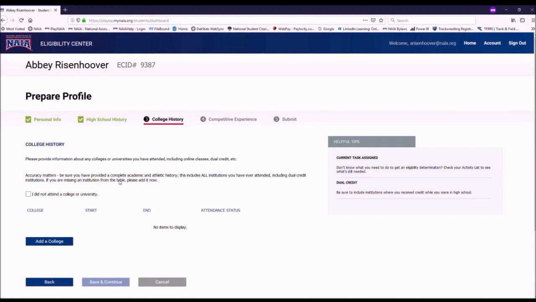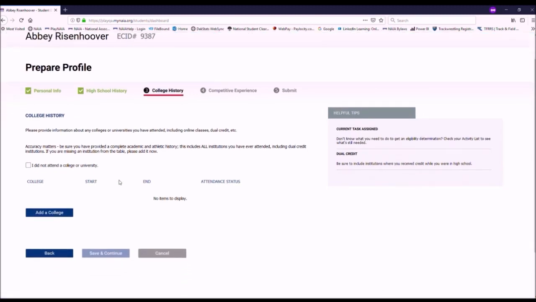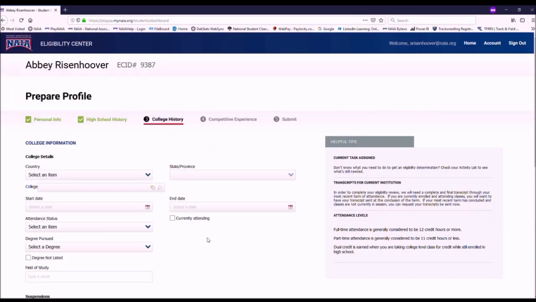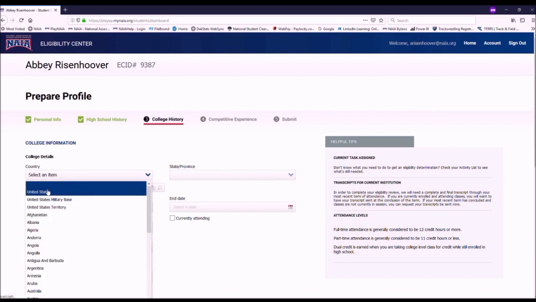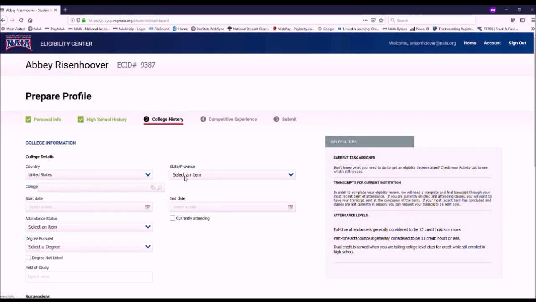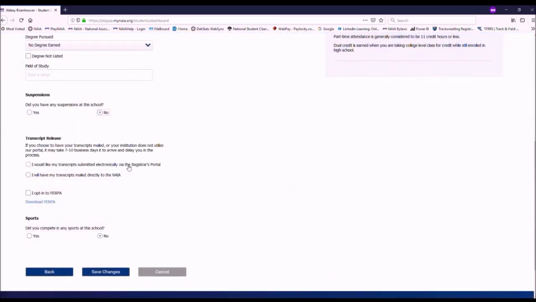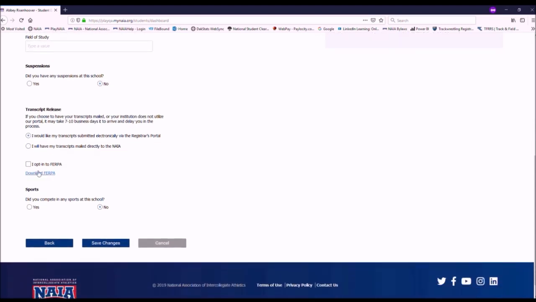After their high school information, they will enter their college history. They will need to select the state of where they attended, then enter the school name, when they started, and when they ended. Next, the student will select how they want their transcript to be sent. If they select their transcript to be sent through the portal, a task will be generated to that school to upload their transcript. Additionally, students will need to opt into FERPA to move forward. This generates a written release to be easily accessible.